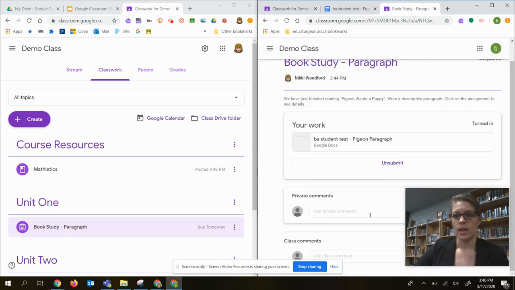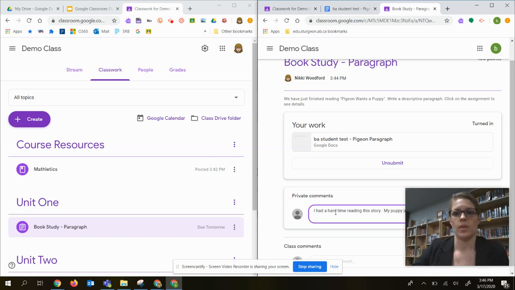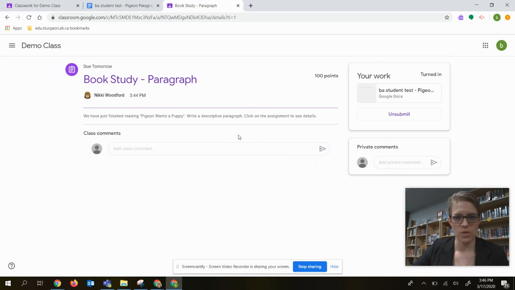Perfect. Now, if they have any comments for the teacher, like they have a question, then there's a place to actually put that here. And I'll come back to this when we talk about communication. Just for reference, because I'm here, I'm going to say something like, I had a hard time reading this story. I just had an operation. And because I can't see my screen, let's just move this over.